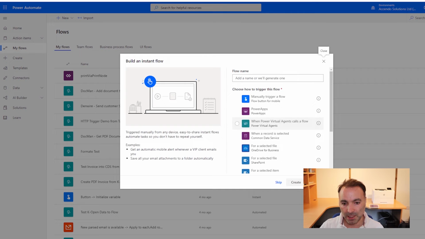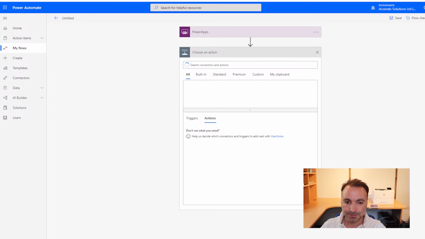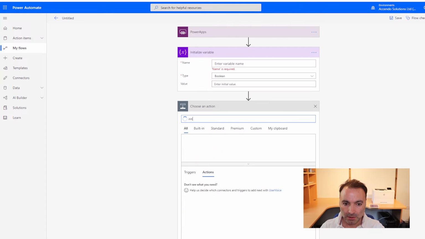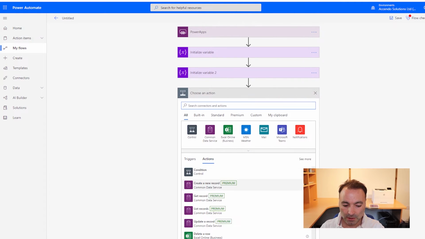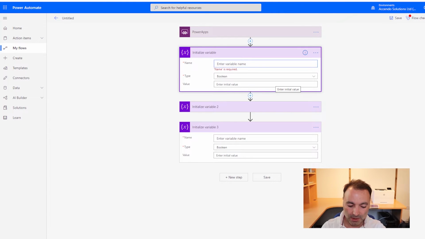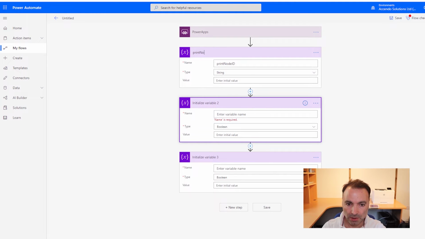So I'm just going to do instant from blank, Power Apps, create. I'm going to create the three variables that I need to make it work, which is the PrintNode ID, the path of the SharePoint document, and the name of the document. So initialize variable. You'll see why I'm doing it this way in a minute. It'll make more sense. So name, I'm going to call this PrintNode ID. Type is a string. I'm going to rename it PrintNode ID.